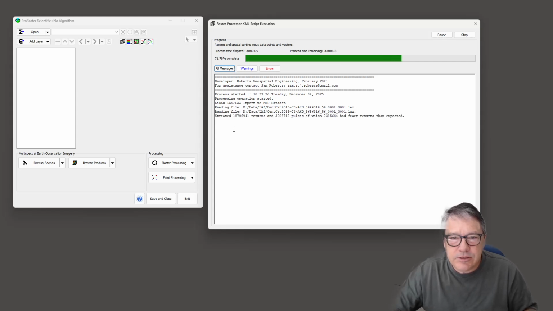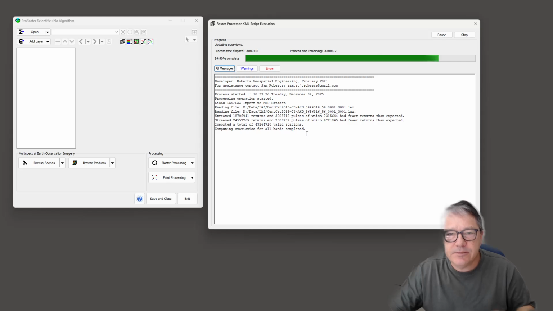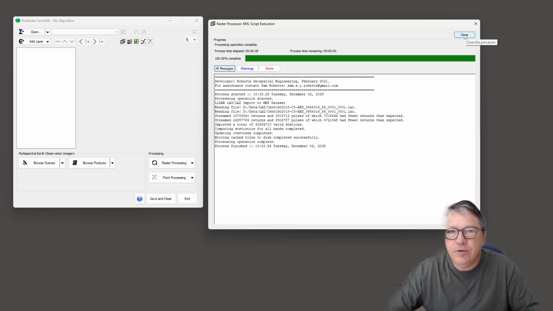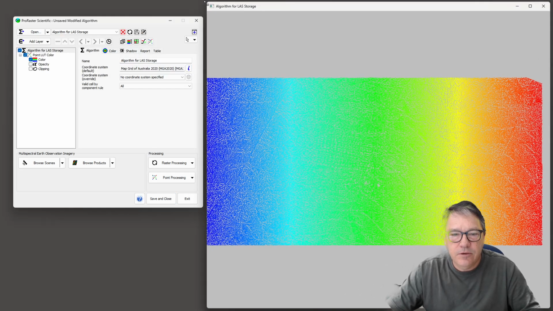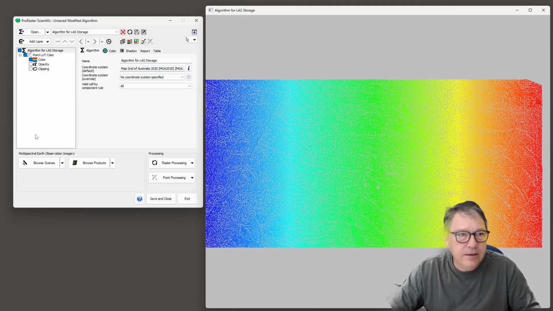So it's streamed in about 43 million returns. The number of pulses would be somewhat less. Now it's going to compute statistics for all of those returns. And then it's going to generate the overview pyramid levels, which gets stored into the MRP file. And the job's done. When you hit close, that MRP file that you've just created will then be opened in ProRaster Scientific in an algorithm.